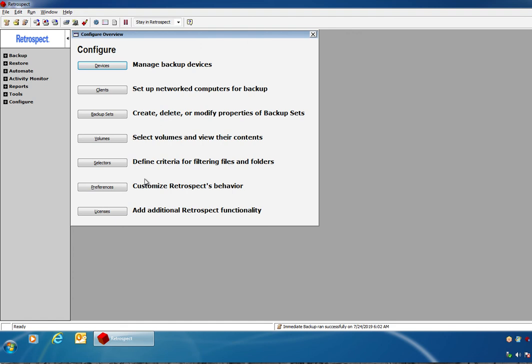You have Retrospect preferences where you can configure the Retrospect preferences such as email notification or the Retrospect Management Console. And you also have licenses for viewing and setting up additional licenses for your Retrospect software.